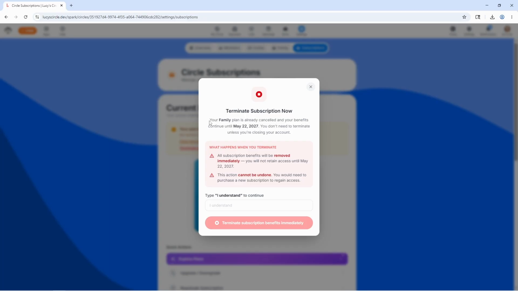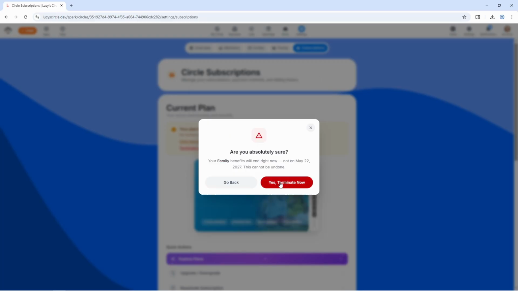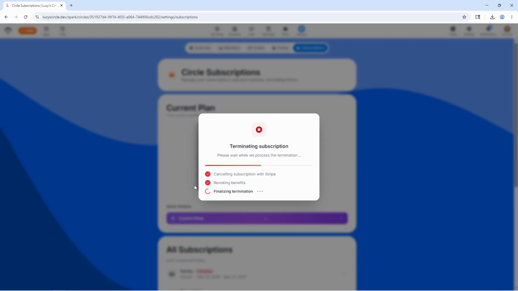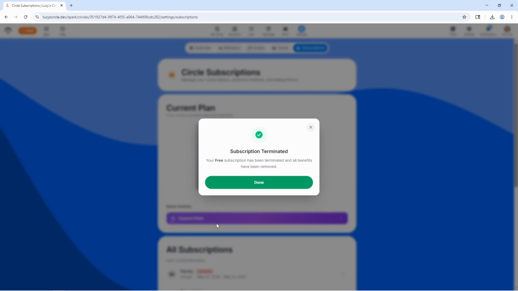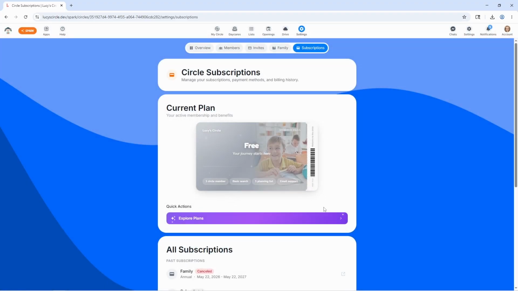It says that your family plan is already canceled and your benefits will continue until the 22nd of 2027. You don't need to do this unless you're closing your account. But if we are closing the account, all I have to do is type I understand. As soon as I do that, it's going to ask us if we're 100% sure, because this action cannot be undone. And afterwards, you see it's going to deactivate and terminate our subscription. And once we're back here, you see that we're on the free plan again.